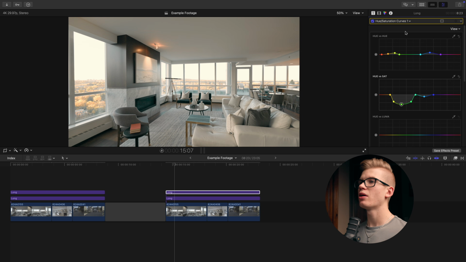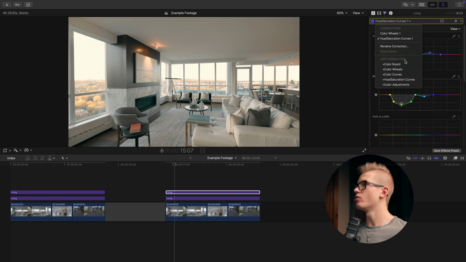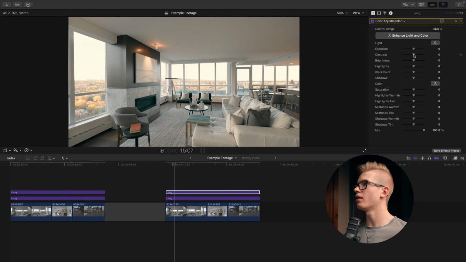Now my last step for the overall base grade is to head over to the color adjustments and add a little bit of contrast. I typically like to put this between 15 and 20. Really not overdoing this, it's just to add a little bit extra pop to those colors.